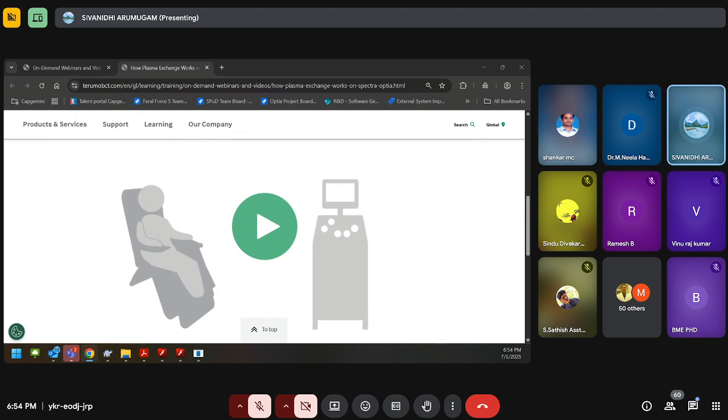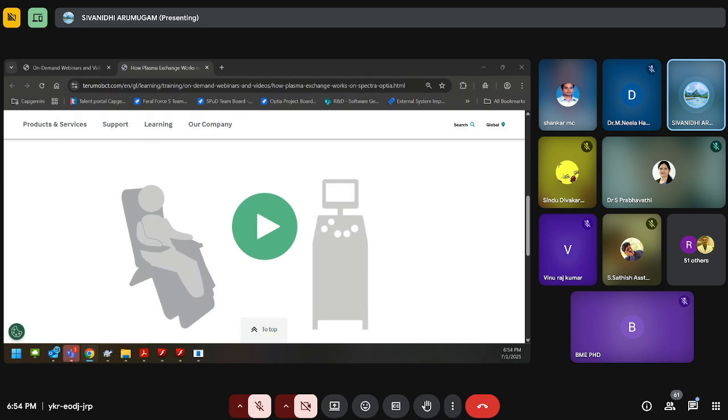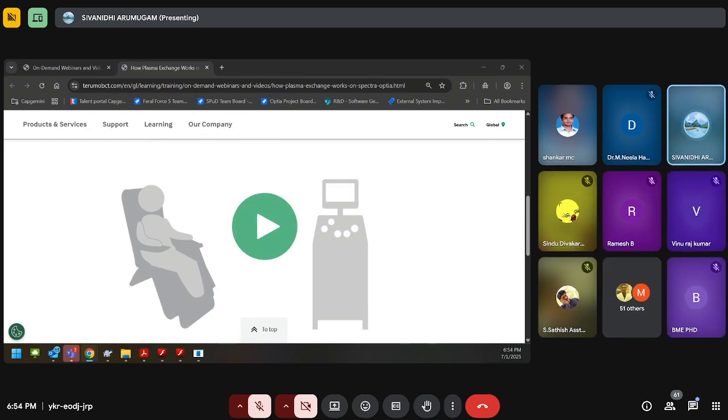Sir, what is the cost of the equipment? The basic one, only the automated collection system, is around 26 lakhs. If it is an FRS system, around 40 lakhs. If it is a processing system, it is 1 crore.